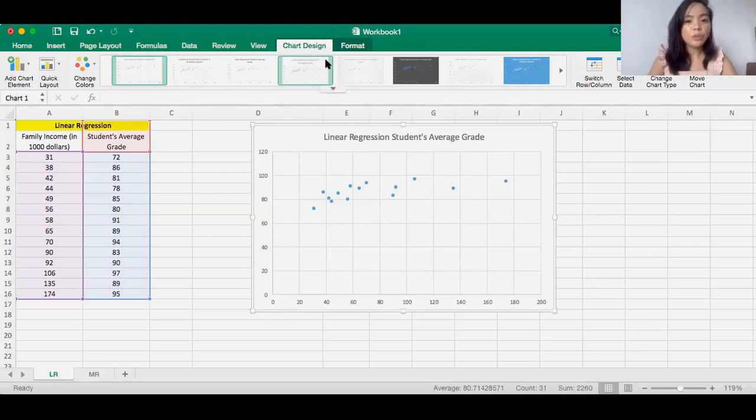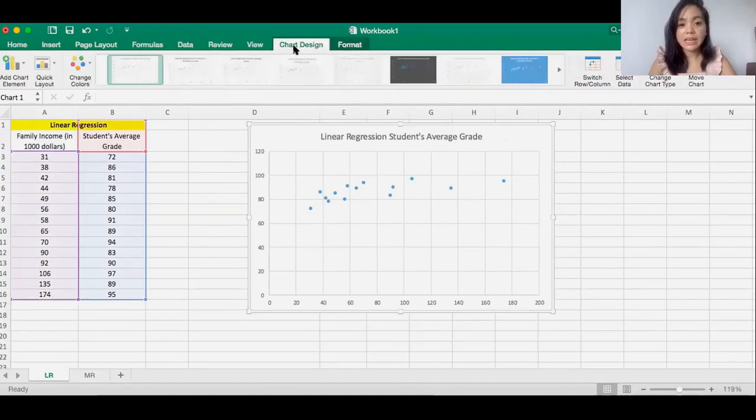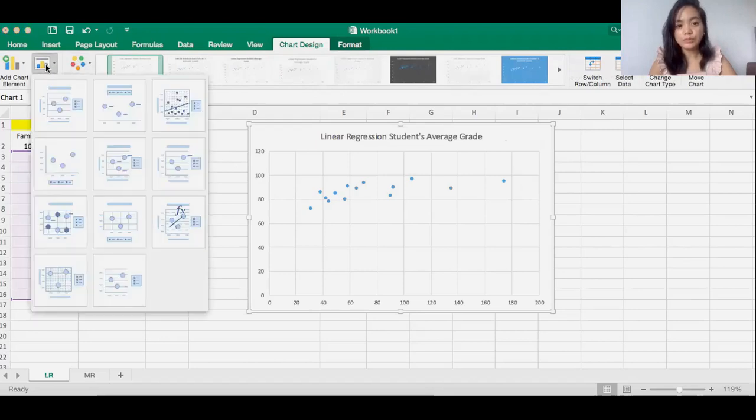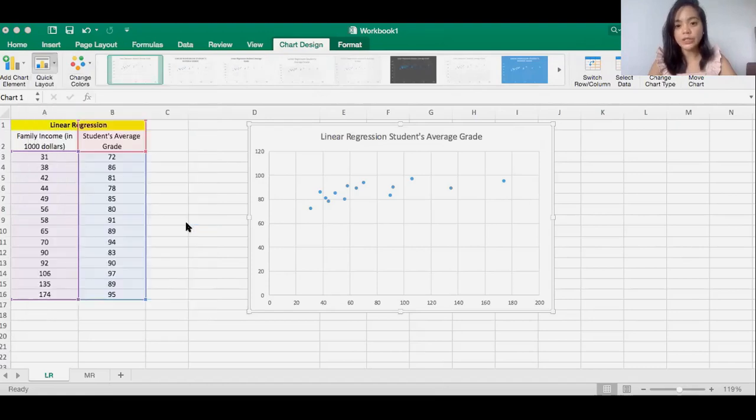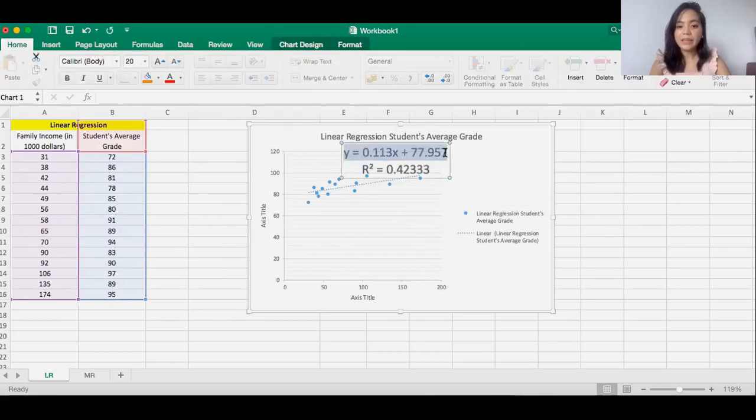So all you have to do is click this graph and then chart design. You see chart design and go to quick layout. And you will see the FX, this one, layout 9. The FX will show you an equation. And yes, this will be our equation. Y is equal to this one, what we call the regression line, the best fitted line.